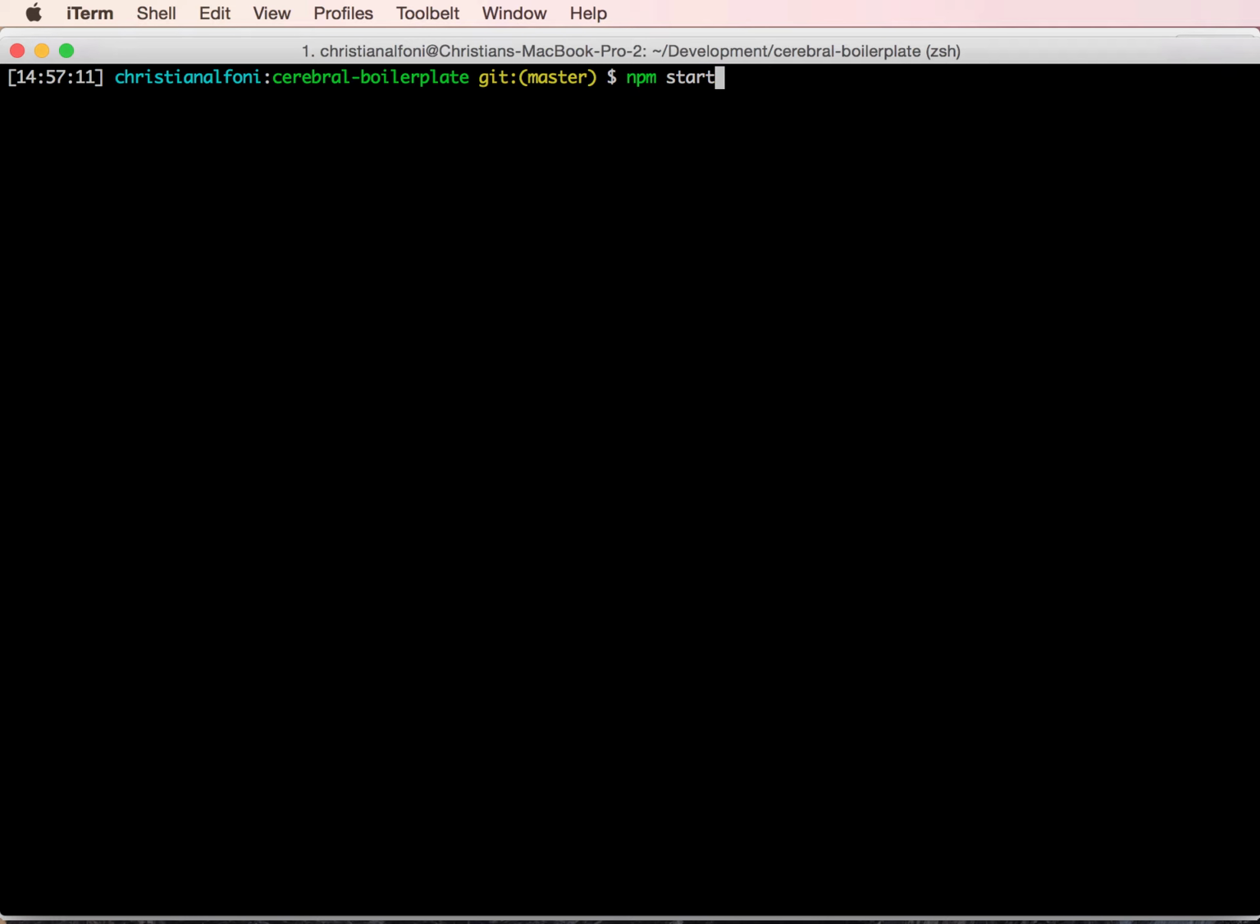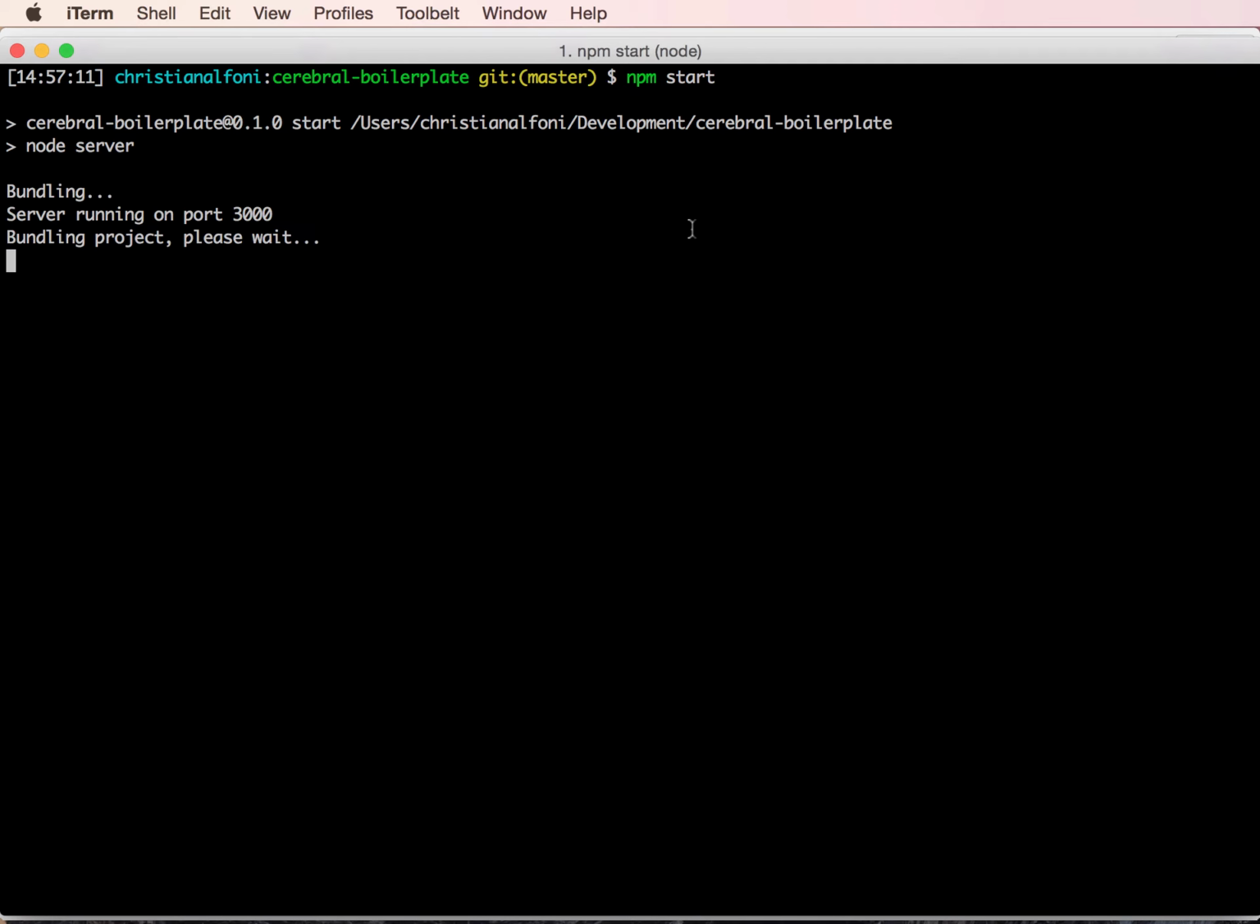We do that by just running npm start. And this starts up a server at port 3000, and it bundles up the project and starts the development server. Now this took a bit over like 1.5 seconds, and that's the initial bundle. When you change your files and the automatic rebundling occurs, it will go a lot faster, just a few milliseconds.